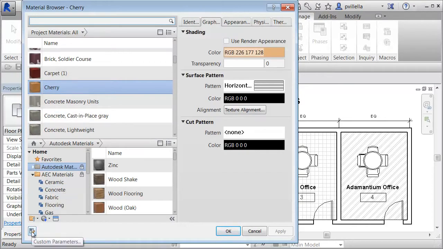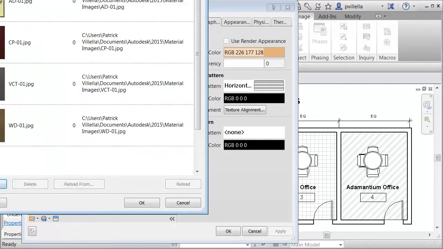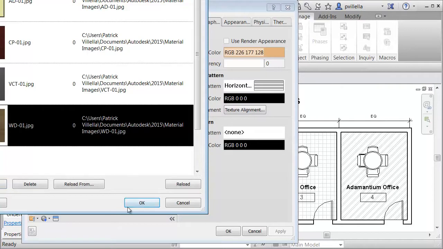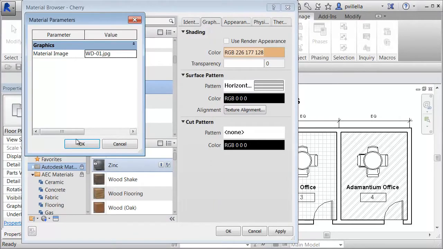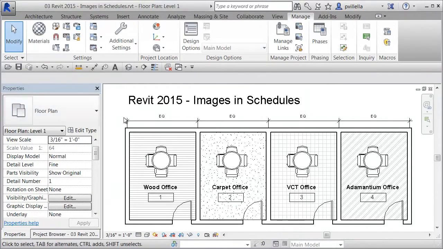So now when we go into materials and I go to that cherry material, we now have the little button down there in the lower left for custom parameters. We'll go to custom parameters, there's material image, and now I'm able to simply browse. And for cherry, for example, I could pick whichever one of those images I want to be associated with the cherry material. From that point on, if I were to create a material schedule, we would be able to see that image listed there in the material schedule.